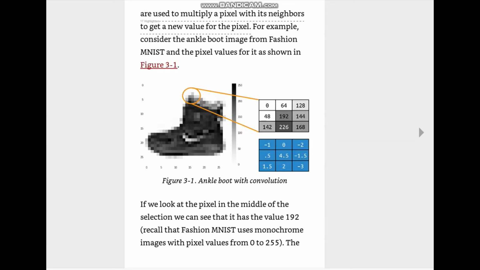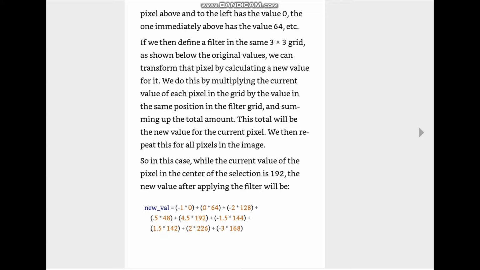Now what we are going to do is, we are just multiplying this matrix of pixels with its neighbors to get a new value for the pixels, right? If we look at the pixels in the middle of the selection section, we can see that it has a value 192. So in the gray matrix, as we can see in the middle one, the value is 192, right? So the pixel above and to the left has value 0. The one immediately above has value of 64 that we already have discussed.